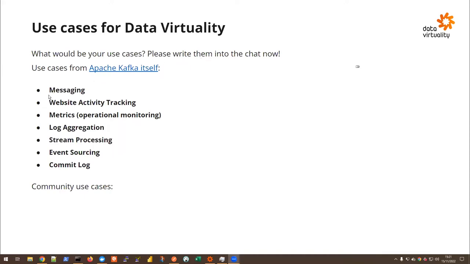So the ones coming from Kafka, and I will talk about them a little bit later, will be messaging, website activity tracking. That's really the most classical Kafka use case. Metrics and operational monitoring. They just call it metrics, but in the end, it's operational monitoring, log aggregation, stream processing, event sourcing, and commit log.